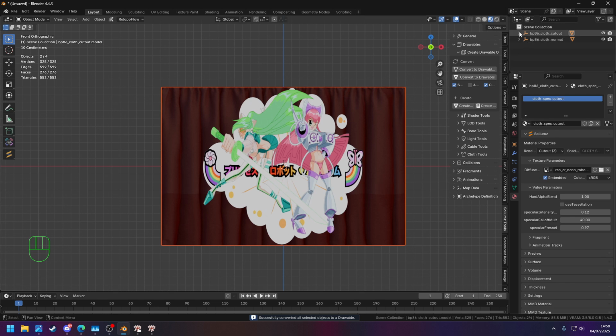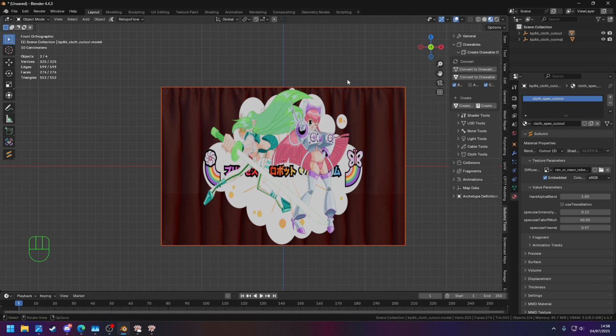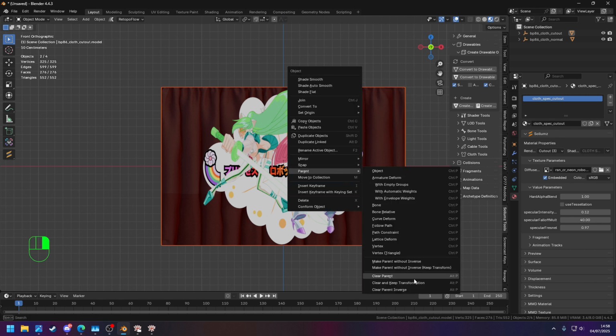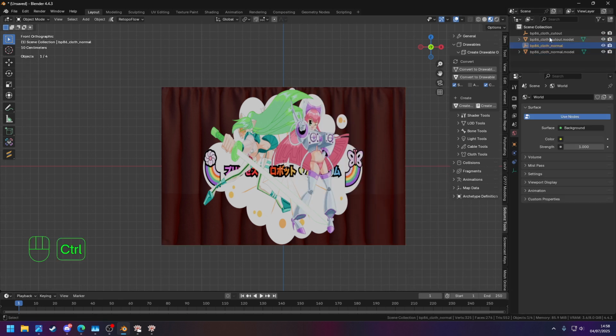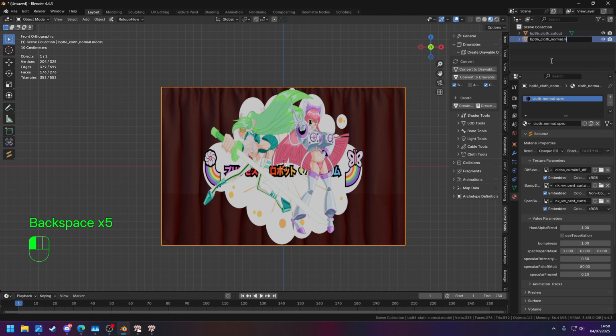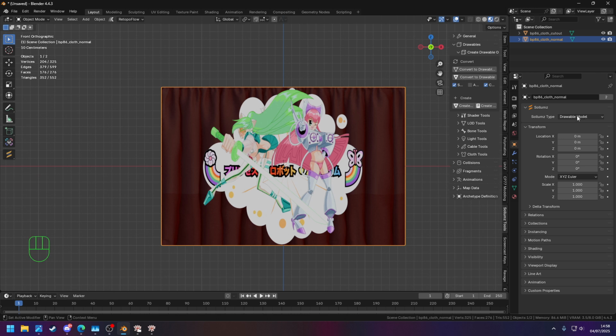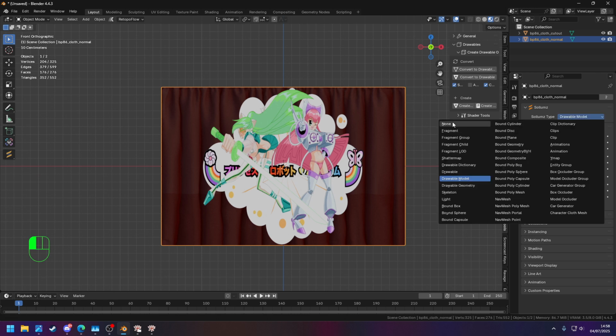Now when it's in drawable, you can select again both of them. And I'm gonna clear parent and keep transformation. I do this just so I know that the actual model is actual drawable, which you can double check if you go in here into object properties, and here, now it's drawable model. Previously it was none.